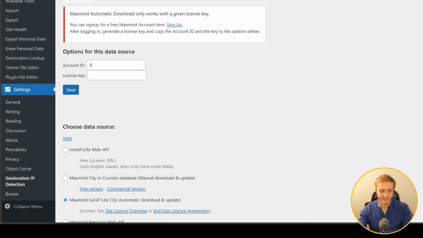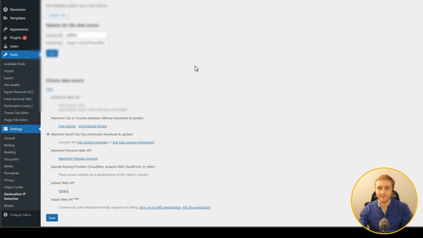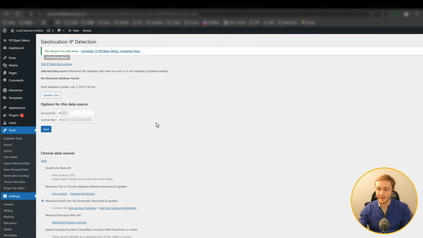In this case, I'm going to paste in my own. So there we go. Once again, keep in mind that the account ID and the license key for MaxMind GeoIP Light City are free. You can get it from their website, no problem. And select save. Anytime someone visits our website, it'll show that person's location.